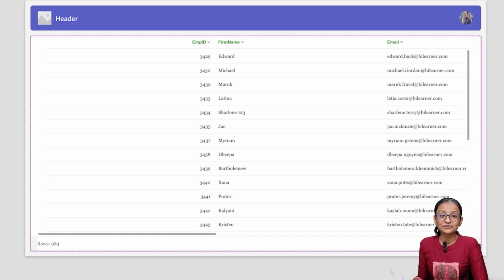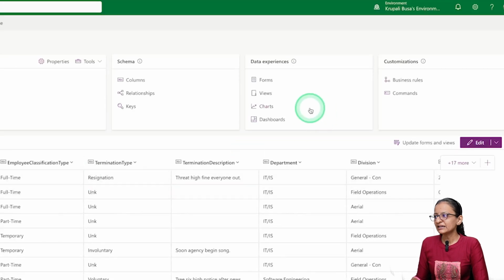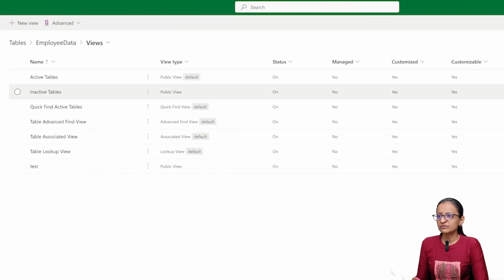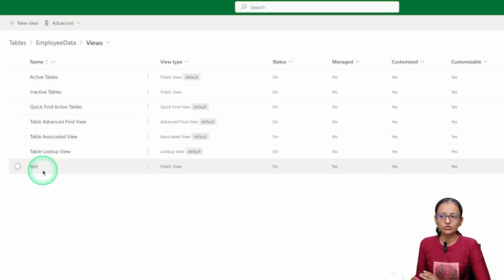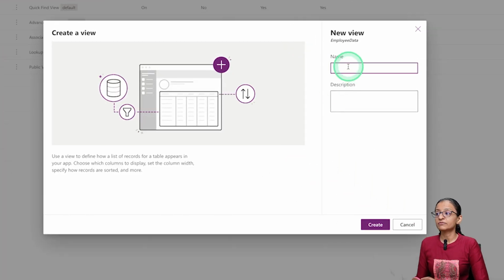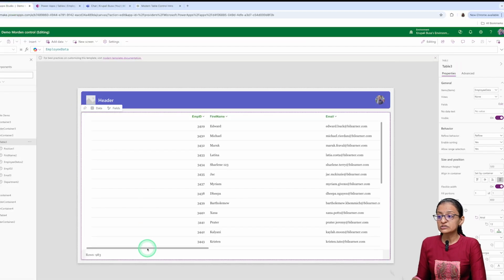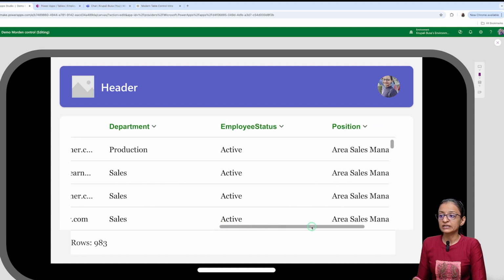So how can you create a view in Dataverse? Go to Dataverse and there is a View section. Click on View. Here you will be able to see these are the inbuilt views. Test view I have created for the demo, but these are the inbuilt views which are there by default when you create any table. If you want to create a new view, you can click on the plus sign and give a view name. Let's say I want to create a view which will filter data according to the department.